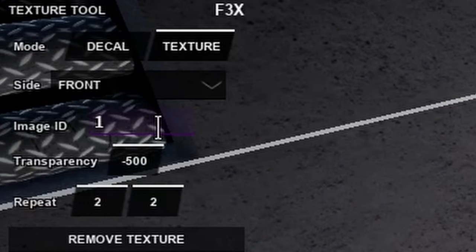Most people put the positional digit in the image ID. In this case, the digit is 1. Instead of keeping the 1 there, we'll move the 1 into the left digit for the repeat. Instead of keeping this 1 here, we'll then paste in the audio ID.